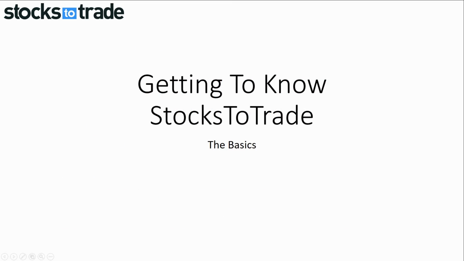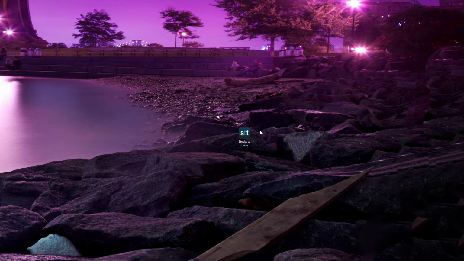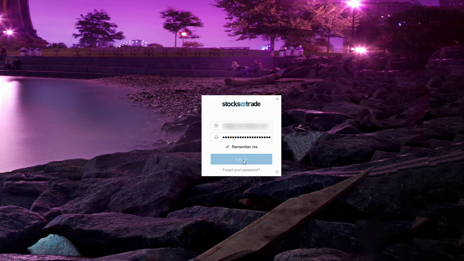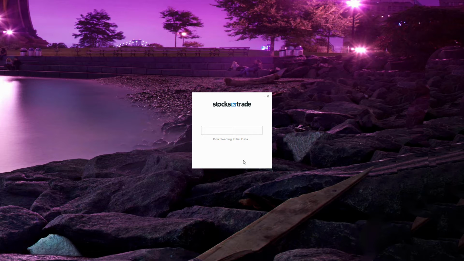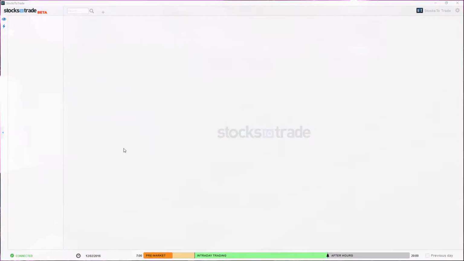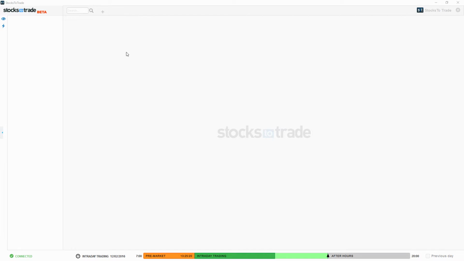We will begin by launching the application and logging in using the provided username and password credentials. Once the initial data has loaded, the main application will start and you will see the main screen for StocksToTrade. As you can see here, StocksToTrade is divided into two main sections. The left sidebar, which may be resized at your convenience by dragging the left edge based on your display preferences, and the main display used for showing stock data and scanner results.